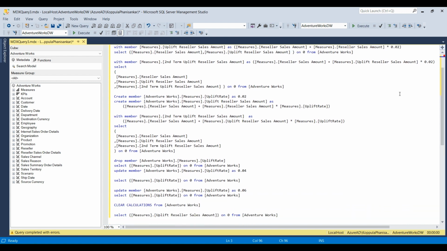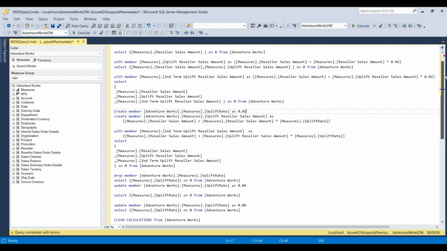With create member, let's say I have created two calculated members here. One is my uplift rate. In the previous queries, I hard coded this value, right? This time I want to make the uplift rate dynamic, so that in future, if I change this value, the rest of my queries automatically get calculated with the new value. That is my expectation. For that reason, I created one calculated member on my session. This is my calculated member.